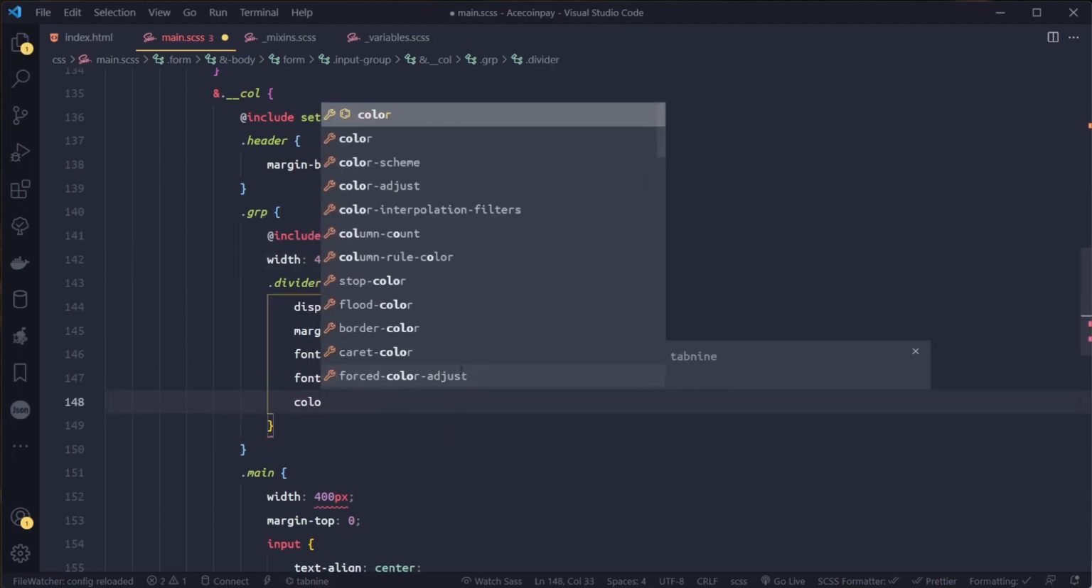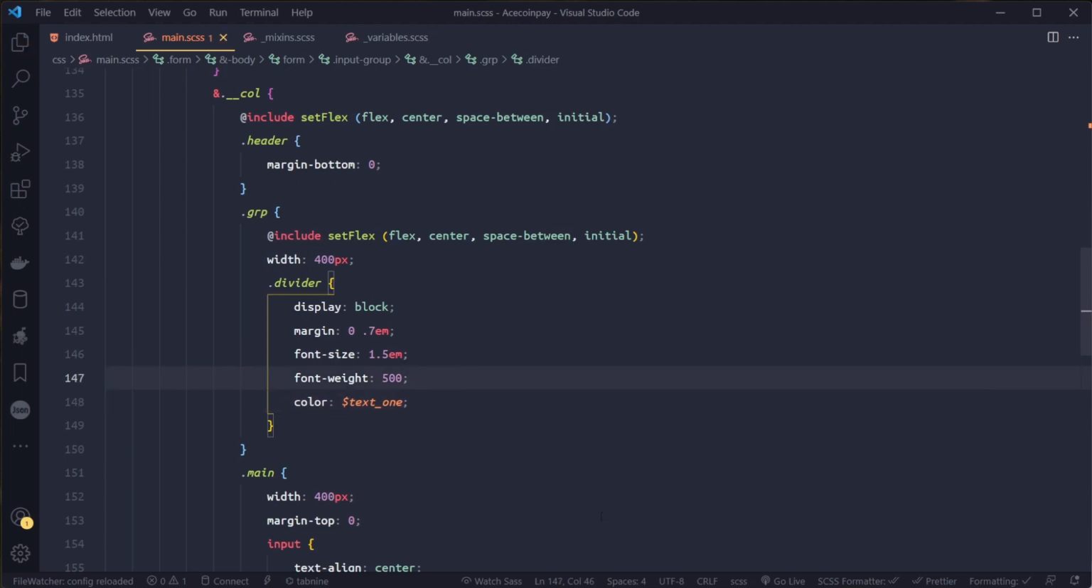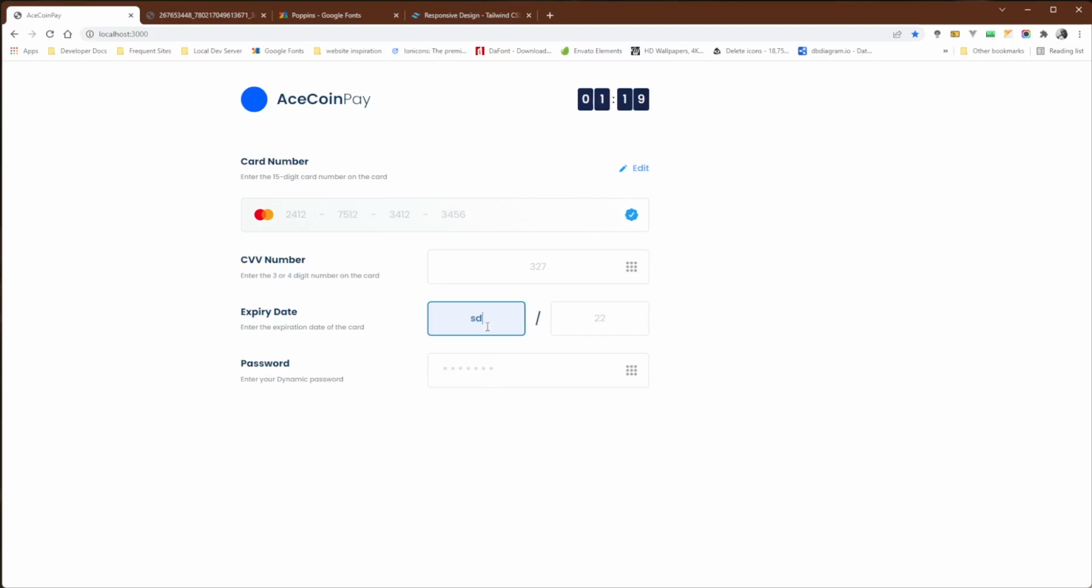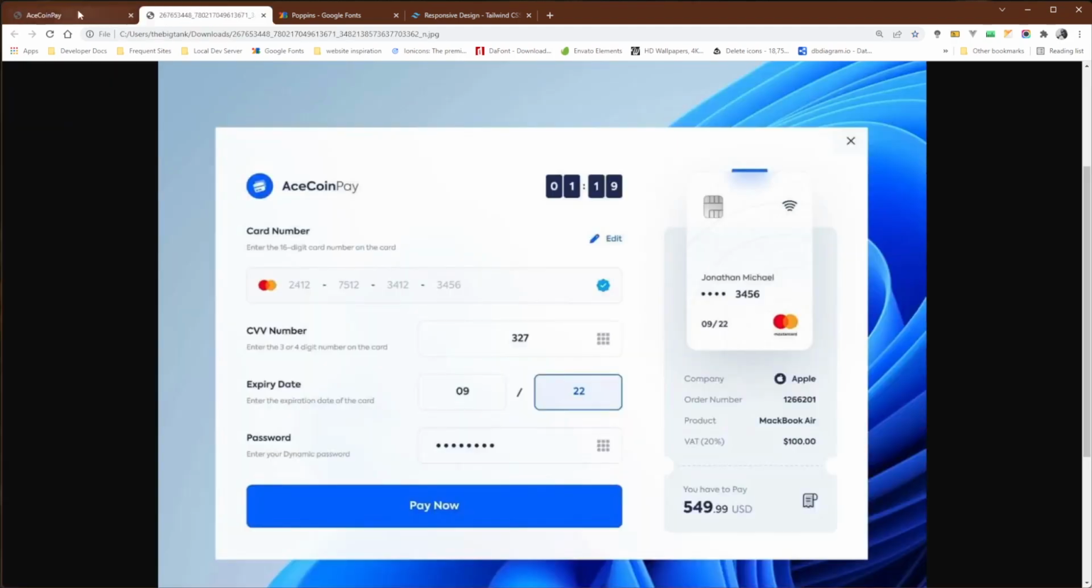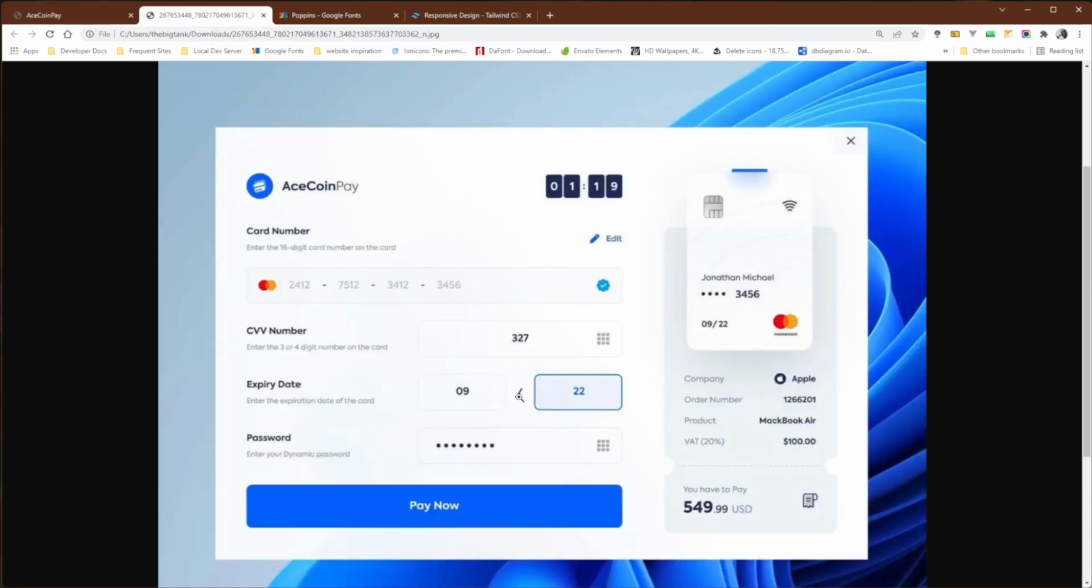So the color will be text 1. All right. I think our design is starting to take shape, without it tidy, without it taking shape. Although this thing, this short too.